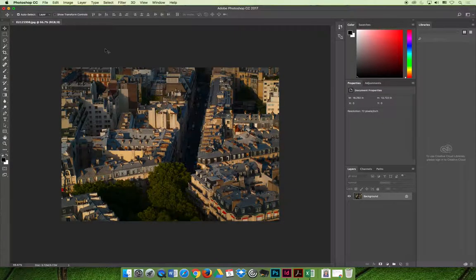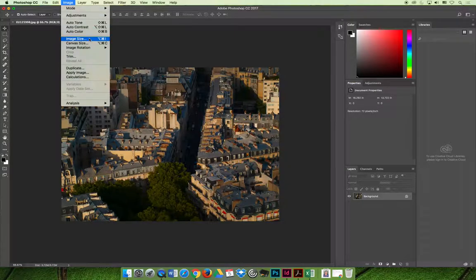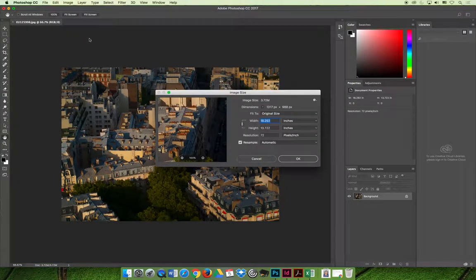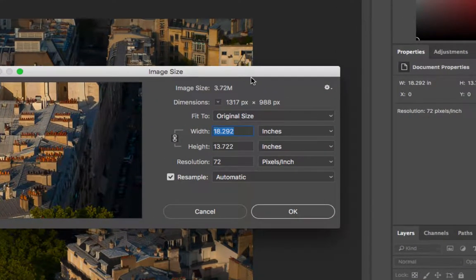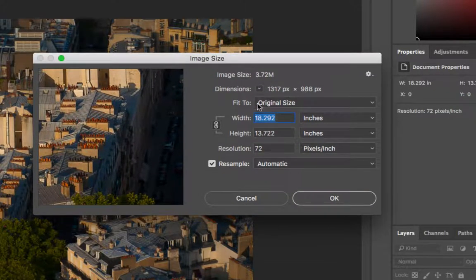And so before you even start the cropping process, you should go to the image menu and choose image size. And you should check out the image size dialog box because it gives you facts about the image. And so if I zoom in here, you can see that the image size is 3.72 megabytes. The dimensions are 1,317 pixels across and 988 pixels tall. The width is 18.292 inches and the height is 13.722 inches at 72 resolution.